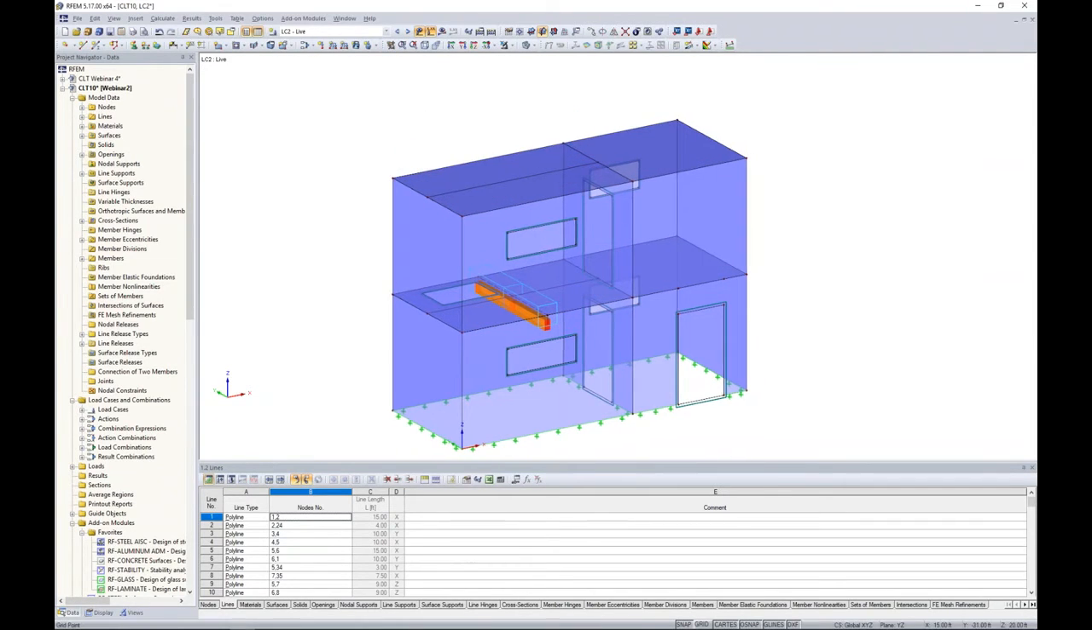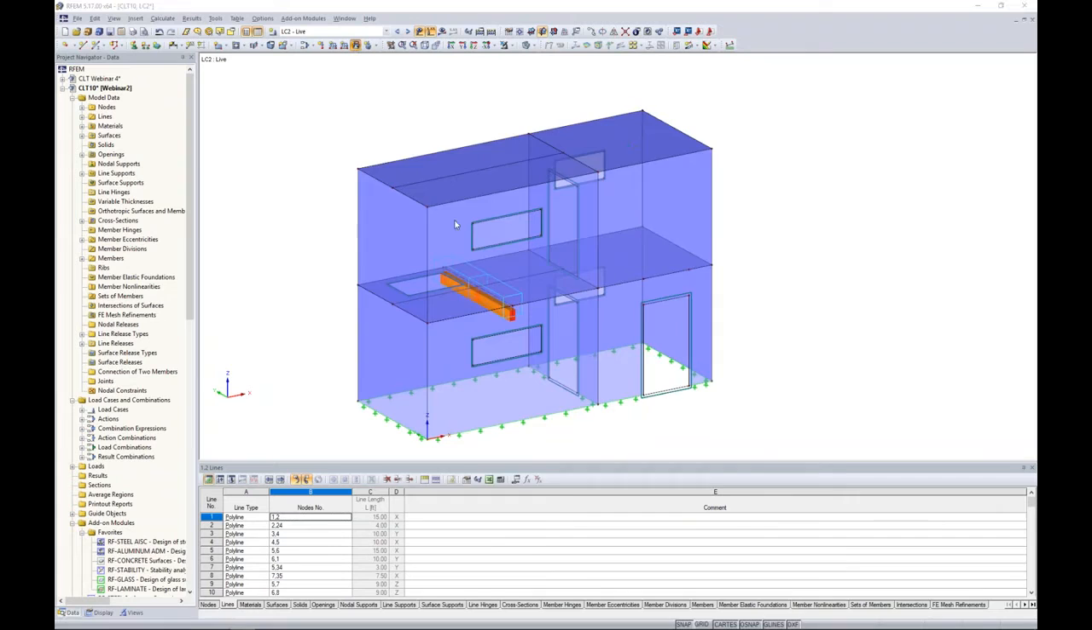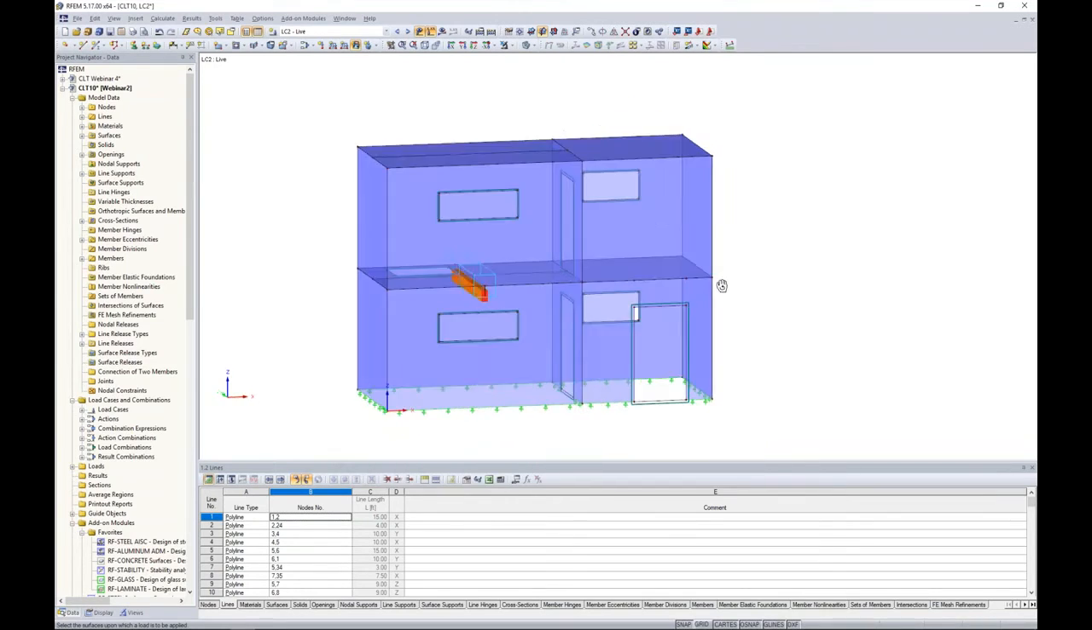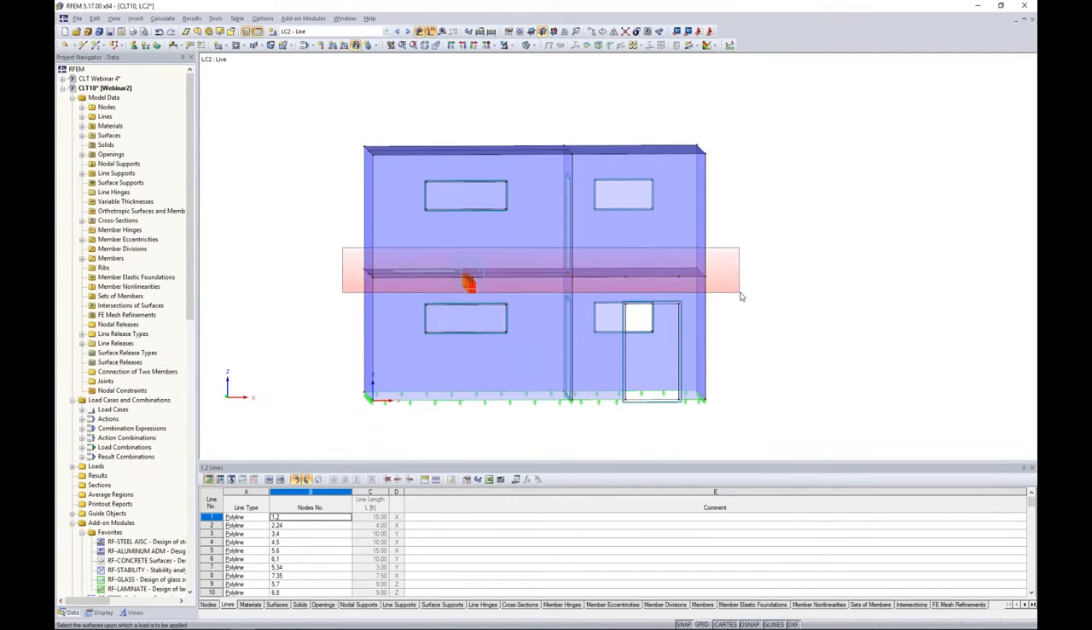Same thing for live load, same concept. We'll go back to our surface loads here and we'll just simply change the magnitude to negative 0.05 kips per square foot, and we'll only apply this to this first level here.